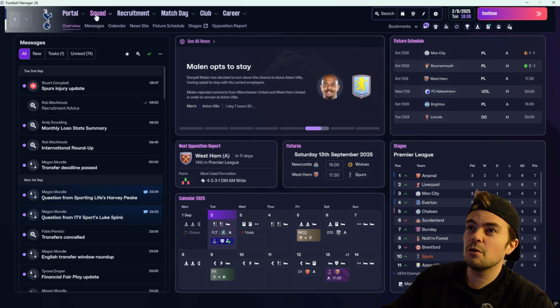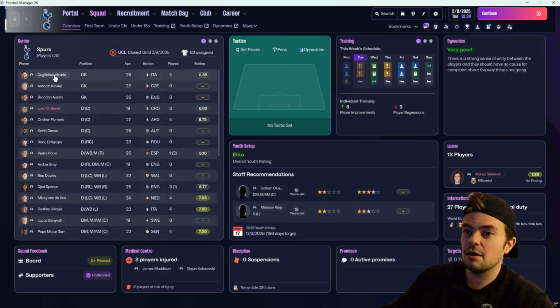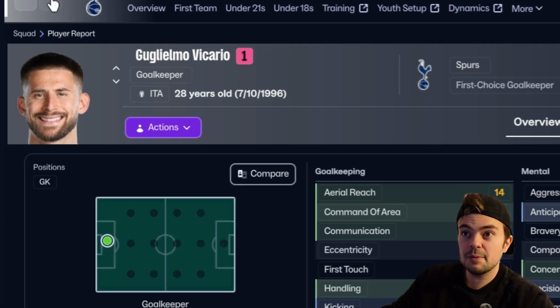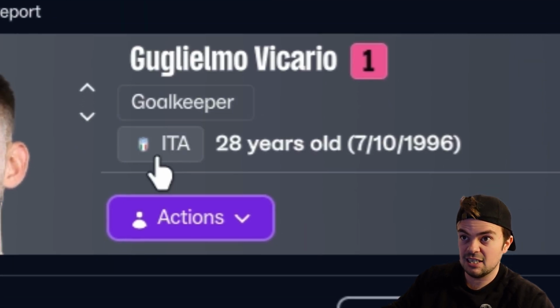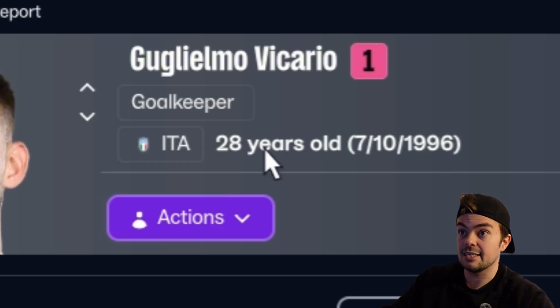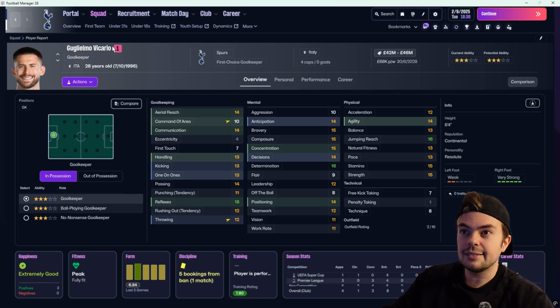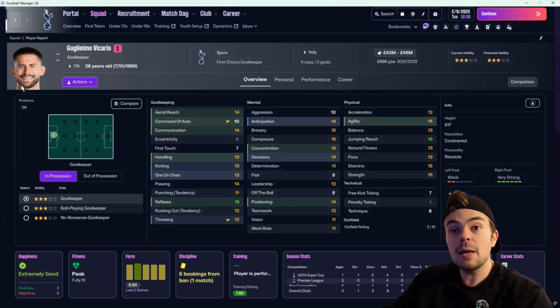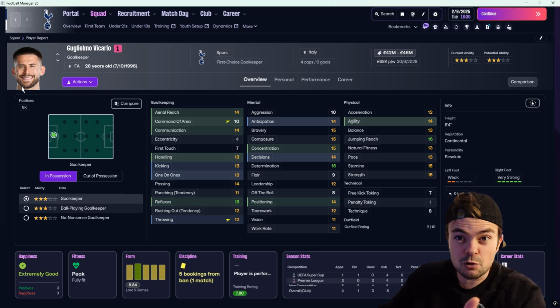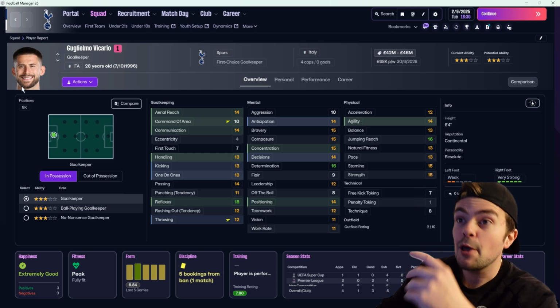On my Spurs save, we'll go to the squad and have a look at, say, Vicario, for example. So he's got his picture there, his name, his position, his nationality and his age. But there's no ID number here by the picture. Maybe yours might already have shown up, which is great. You could skip this step.